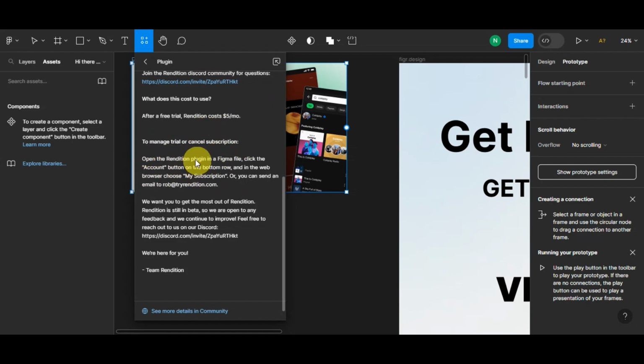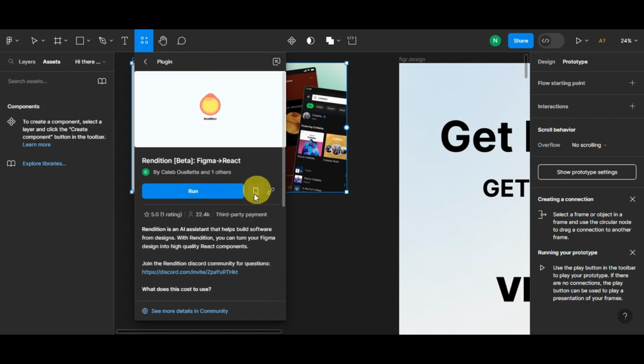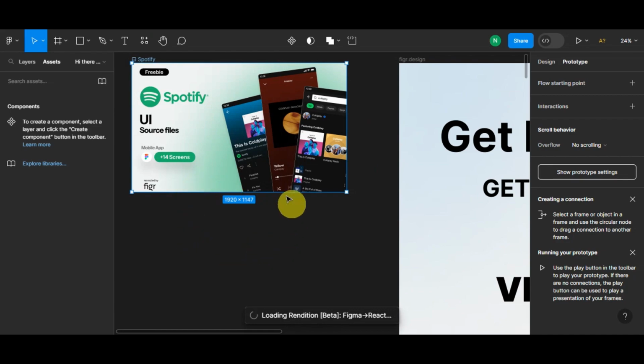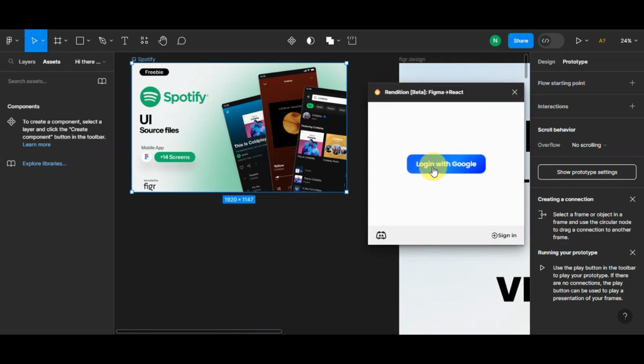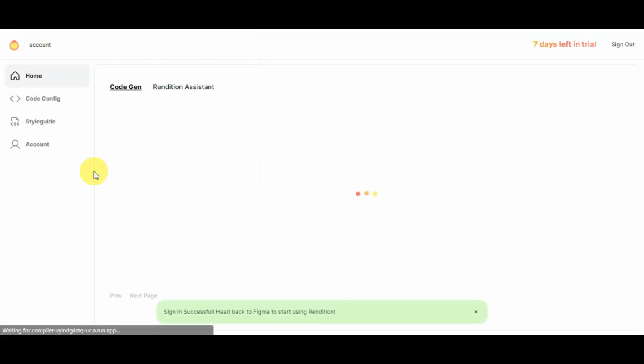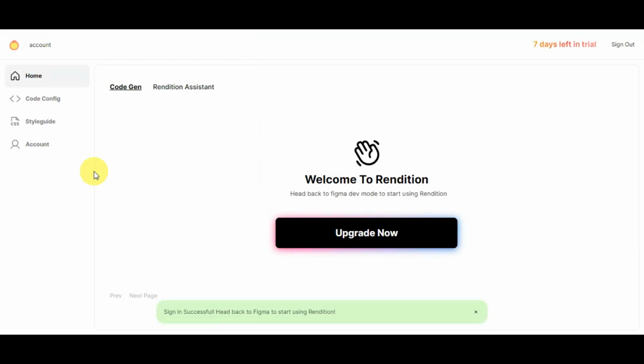You could also click this one in here so that you could save this plugin, or you could also copy the link for this. We're just going to click onto run so that we could use this. Let's just wait for the plugin to load. Now it will ask you to log in with Google. So we're going to quickly do that, and we'll just wait right after you have chosen an account. As you can see, it says welcome to Rendition.